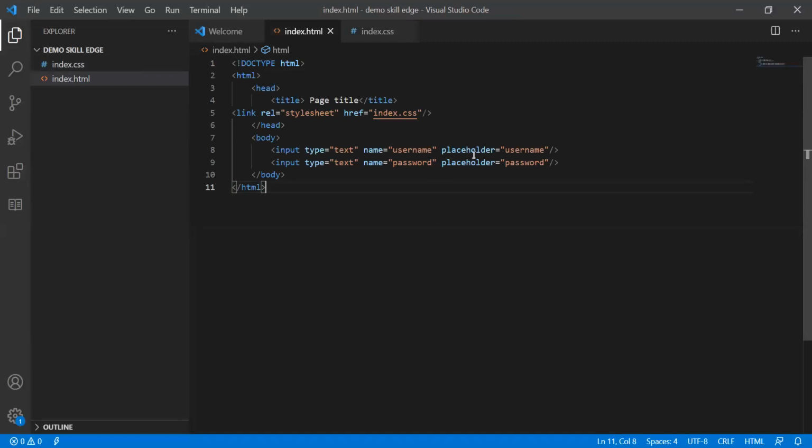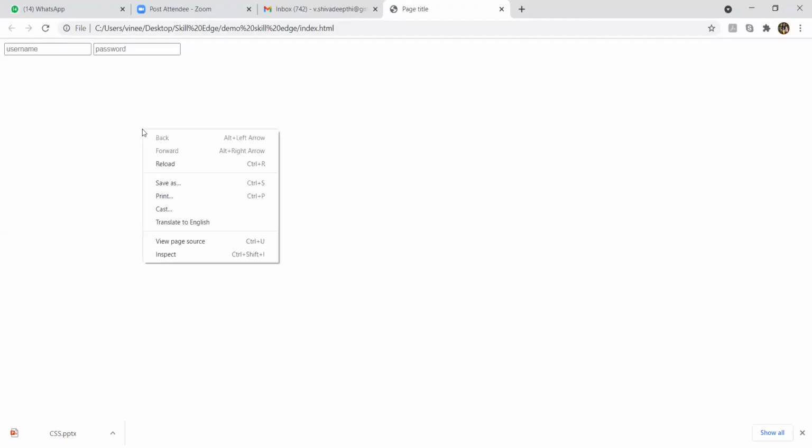So this is the placeholder. The placeholder is nothing but a box, and in that box what we wanted to display is username and password. If somebody is new to your application or your login page, how will they get to know that they should enter a username here and a password here? Correct. So for that sake, we enter a box with username and password. Some login pages you find it, correct? Username and password.